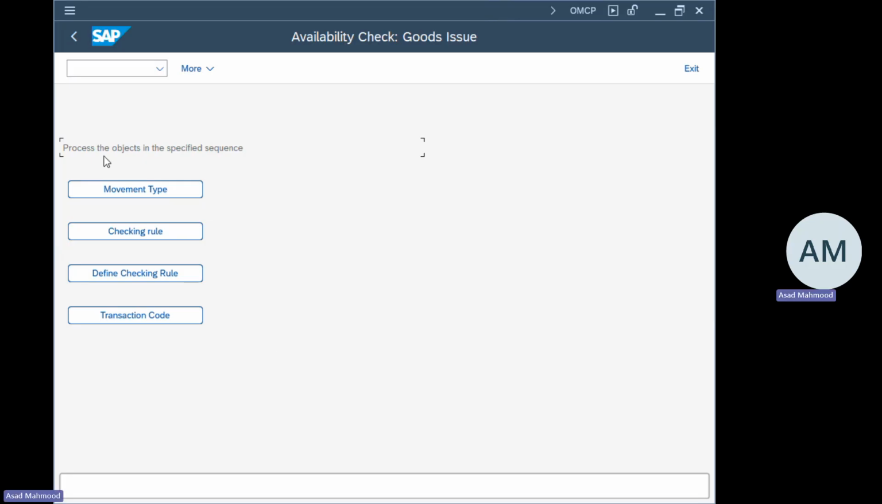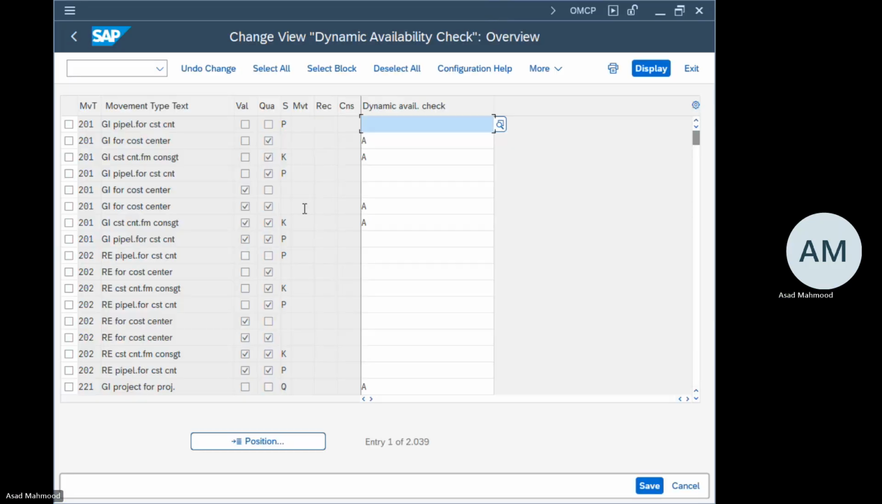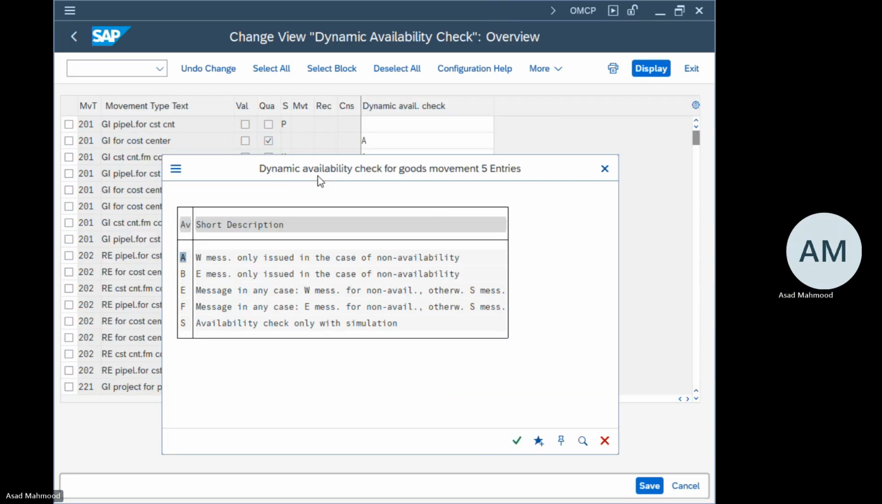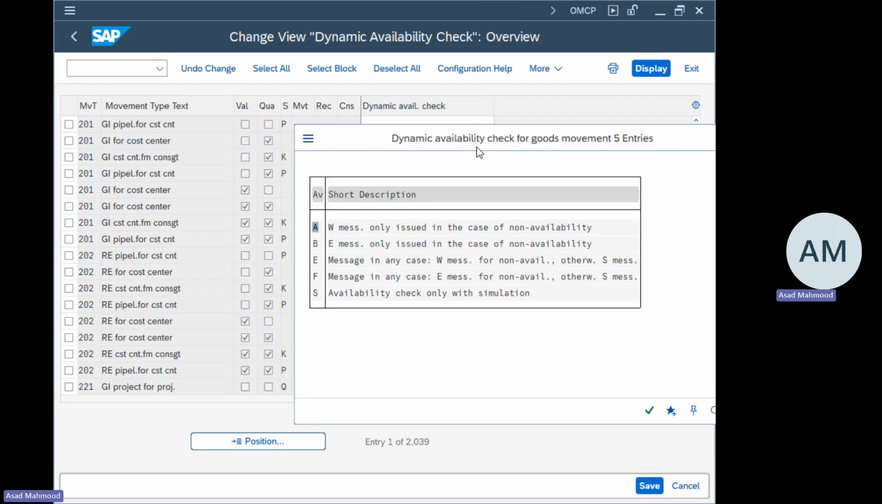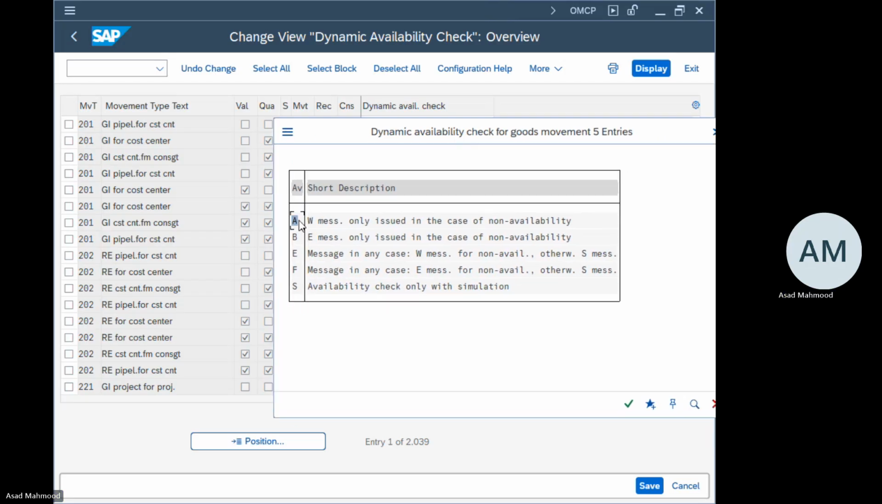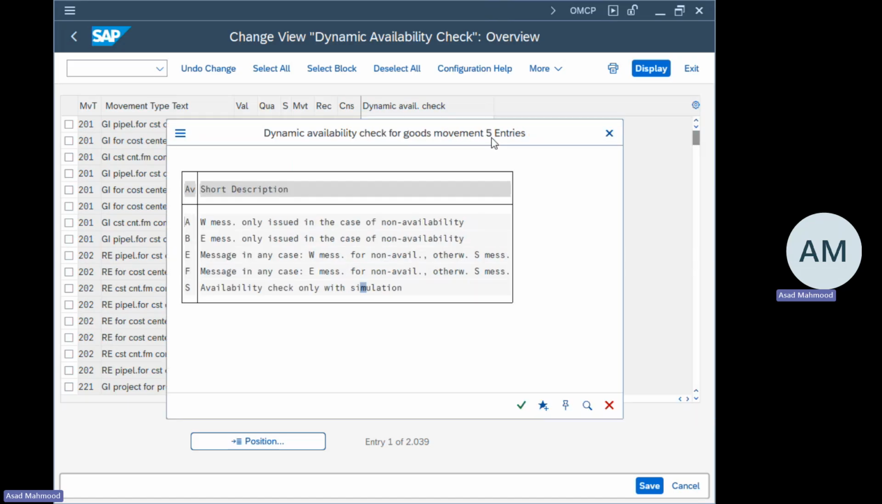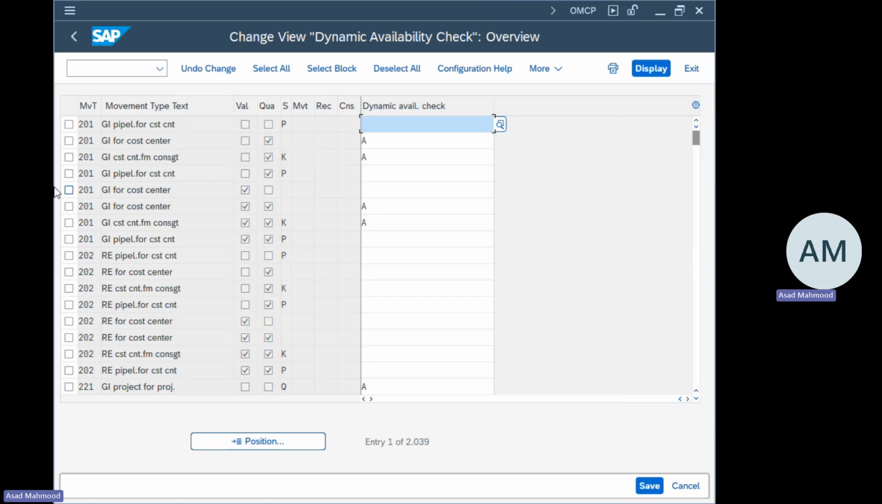So this is the time. And here it is. What does it say? Now we have two things. A, warning message only issued in case of non-availability. B, error message in case of non-availability. E, warning message for non-availability, otherwise simple message. Error message in case of non-availability, otherwise simple message. Availability check only with simulation. Simple. The point I'm trying to make is these are different movement types.